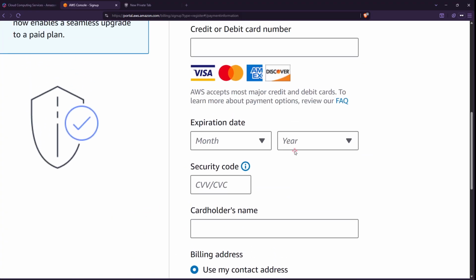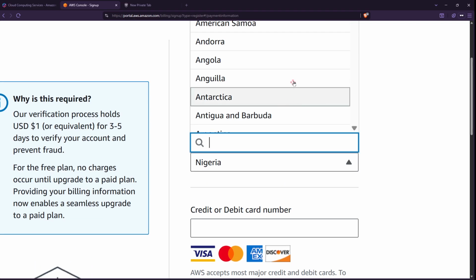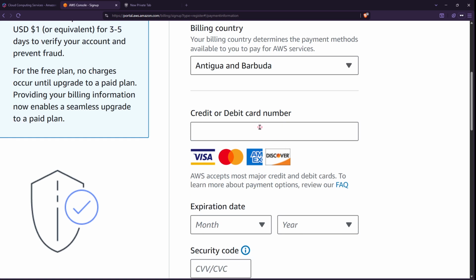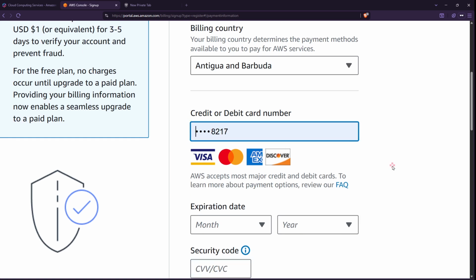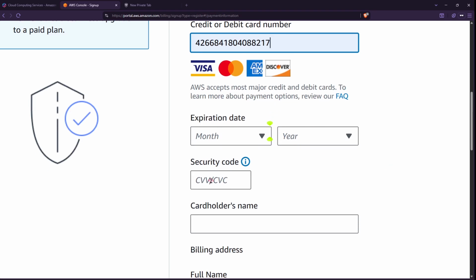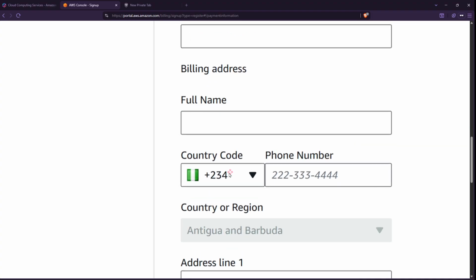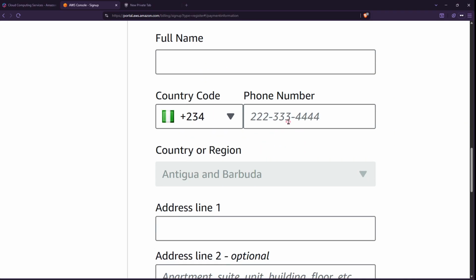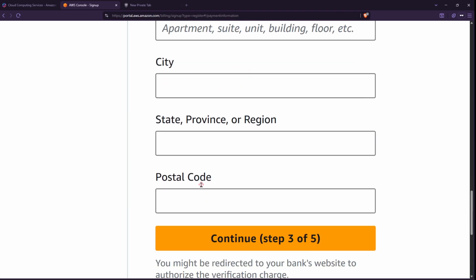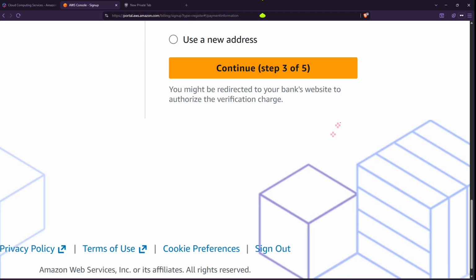And then there comes the part where you need to put in your credit card number. So what you need to do is to select the country which you are from, and after that, put in your credit card. Make sure you put in your credit card correctly. The expiration date, the year, the CVV that comes with it, the card holder, the name on the card, your full name in this case. Your phone number is a must here, and then your address, your city, your state, and that's it. And when you're done with all those details, click on continue to step 3 of 5.